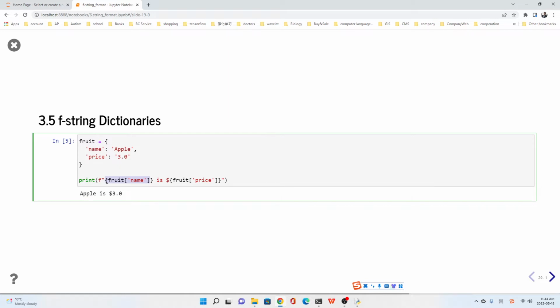Apple is, we put a dollar, the unit, fruit, the price. We have already learned how to get the value of a dictionary. Use the key. You see, the name and price are the keys. So we get Apple is $3 in this way. Okay, I said you can practice on your own.